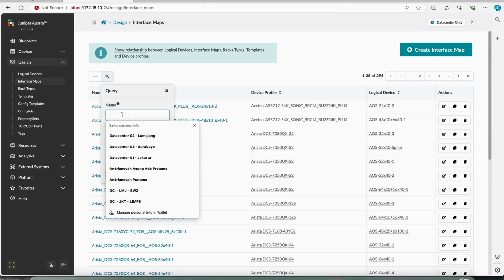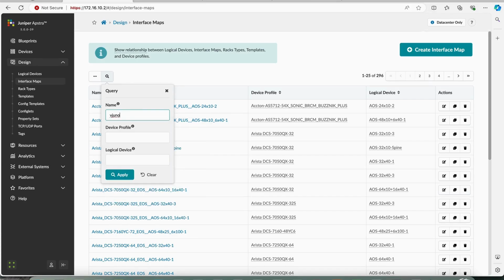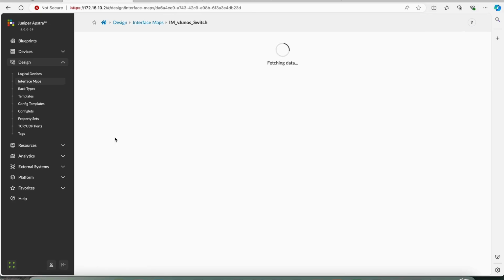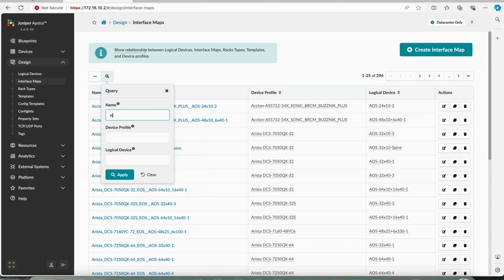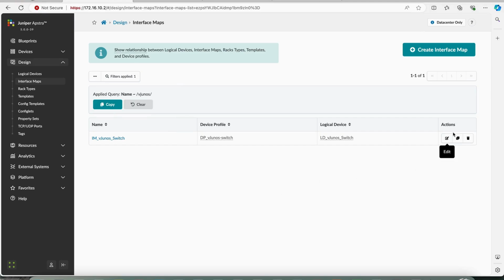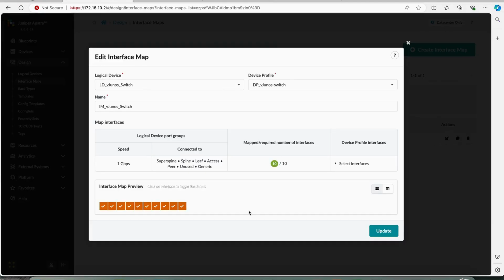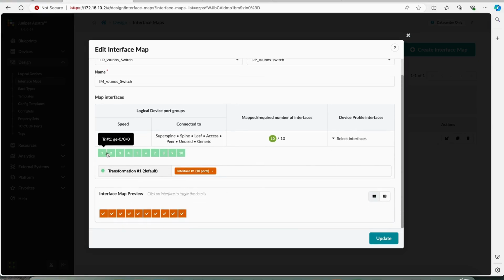And then for the interface map, if we want to edit it, it's just the association between logical device and device profile. So you need to select your previously created logical device and device profile. It's basically tying it up and seeing what the speed is. It's pretty straightforward. If you want to see here, just click one by one for each port, and then you click create.